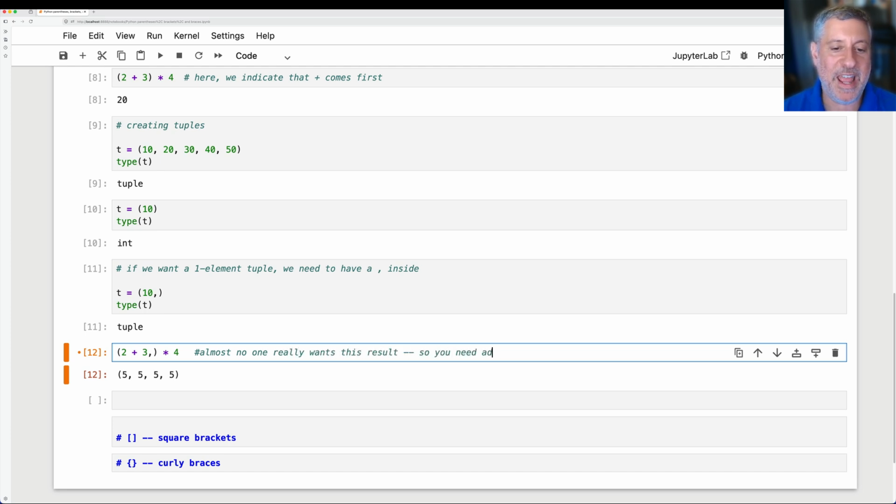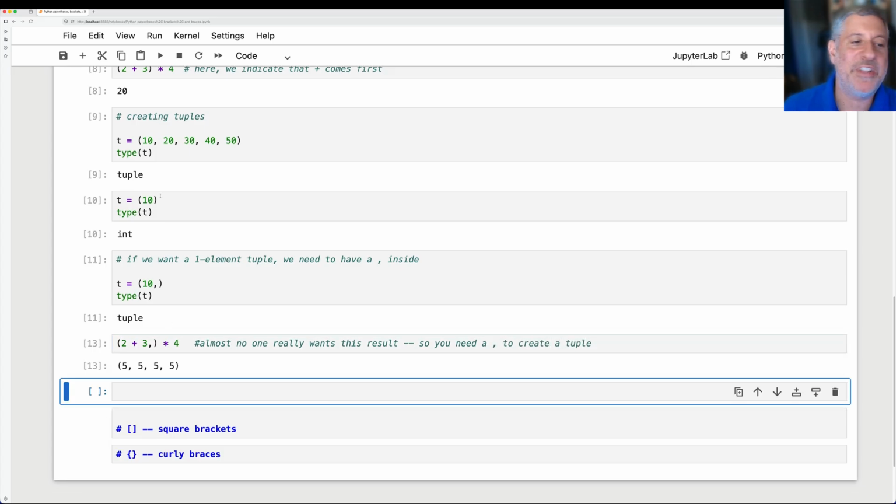And really, probably almost no one wants this result. So you need a comma to create a tuple. And without it, you just get a regular old value. And that does tend to trip people up, although how often do people have single value tuples? Not that often.